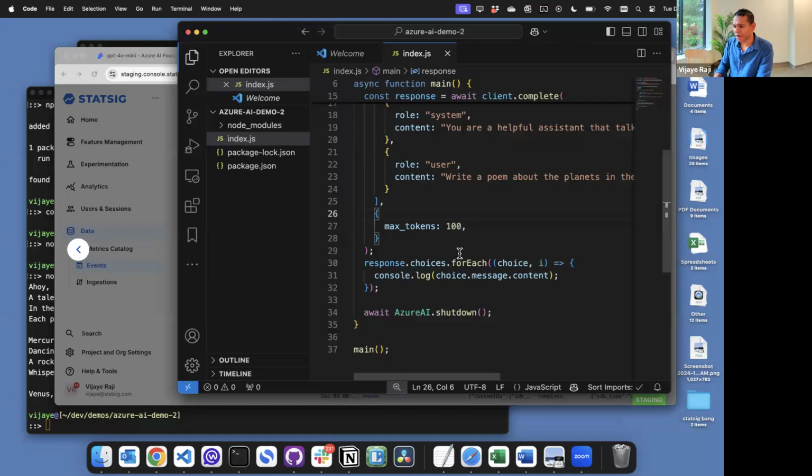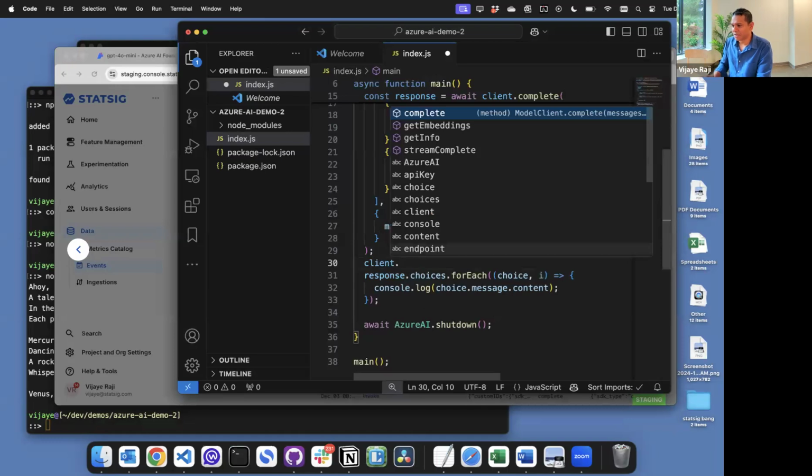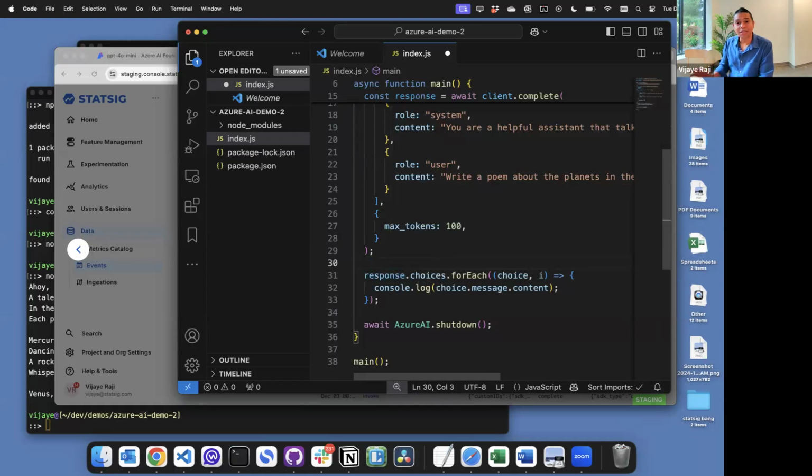Now, obviously, you can go ahead and do more invocations. For example, you can have things like get embeddings. If you're creating a RAG, a vector database, you can use get embeddings to get back all of your embeddings and throw it into a database. You also have get stream complete, which allows you to complete all of these long completions in stream form. And then get info, which basically gets you model information about that particular endpoint. Now, this is a very rudimentary example.